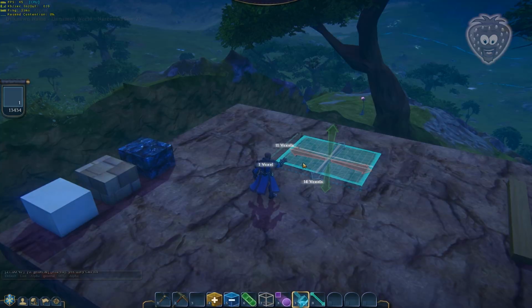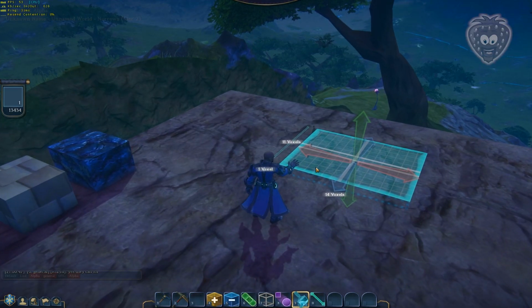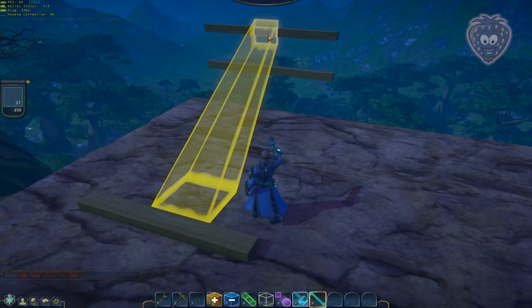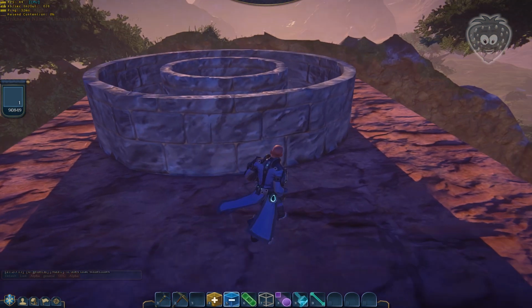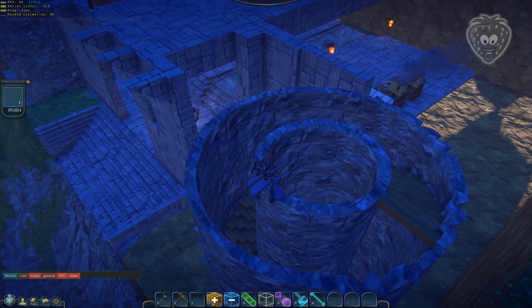In today's episode, I'll be showing you the ins and outs of the last two advanced building tools, the paint tool and the line tool. I'll also be showing you how to create your very own spiral staircase tower. So stay tuned.